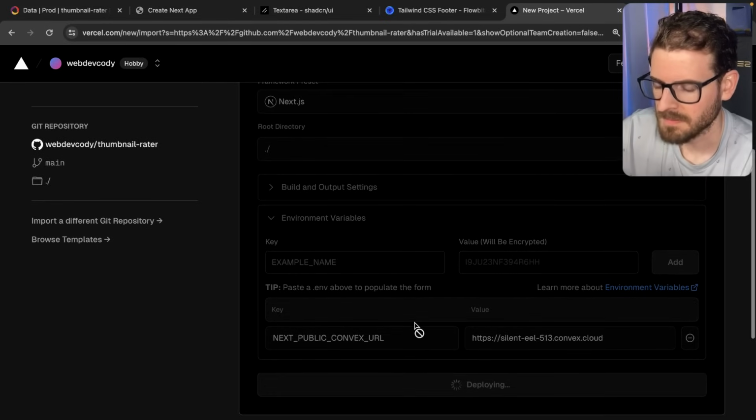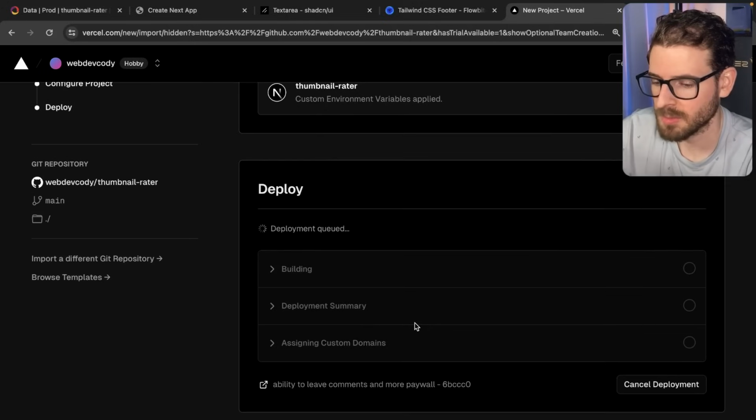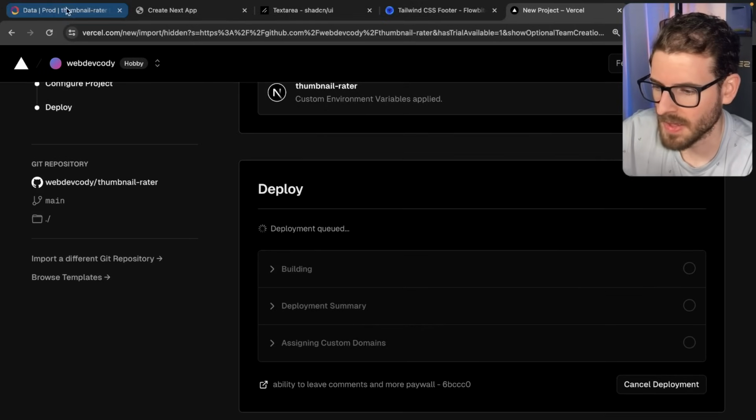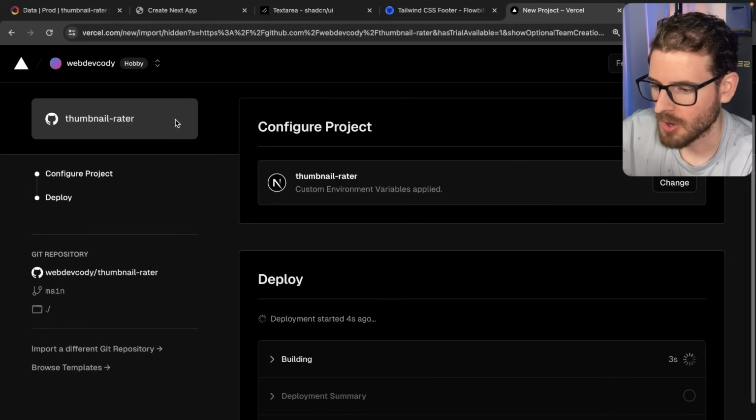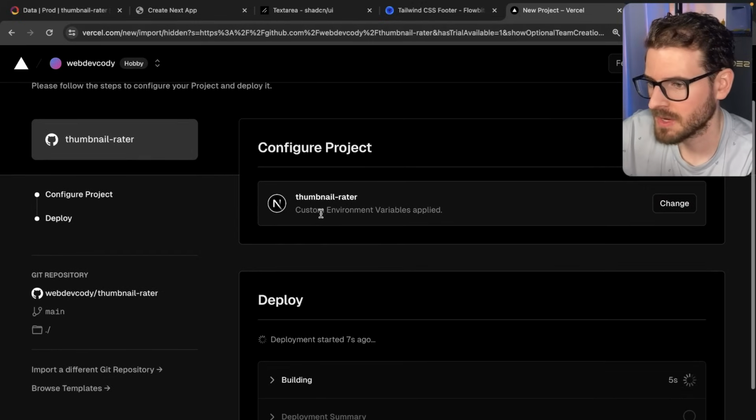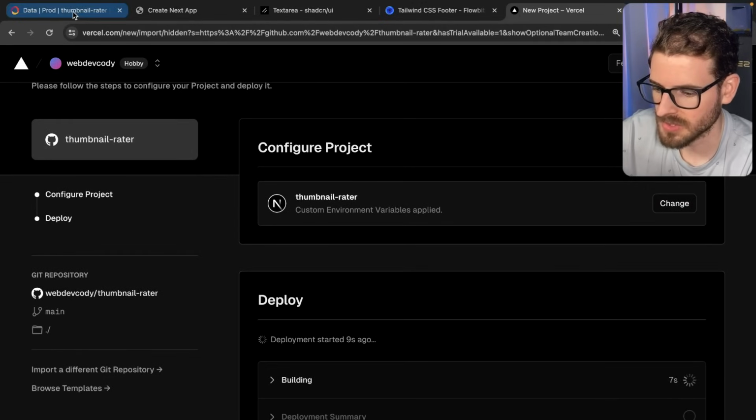I'll click deploy. Convex is already in prod, right? We've deployed it to prod. There's a couple of environment variables we'll have to come back and set up, and our UI is currently deploying. Sometimes you'll run into TypeScript errors when you're deploying this, so we'll see if this even works.